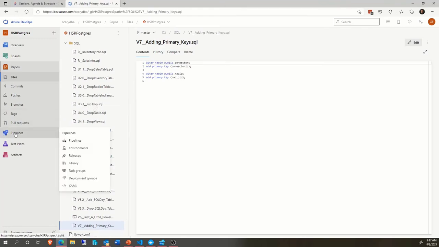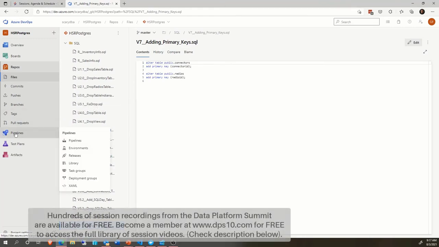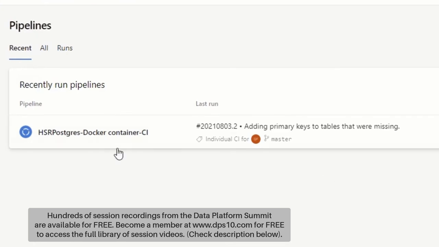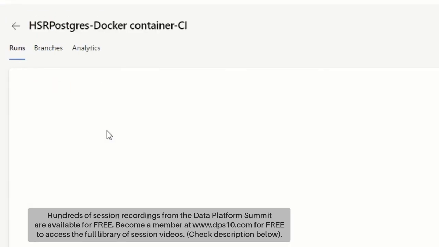Now, in the meantime, while that's happening, our pipeline is triggered by these pushes. So if you'll notice, this is now running. Let's go ahead and take a look and see what's going on.